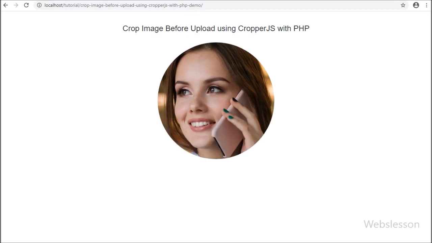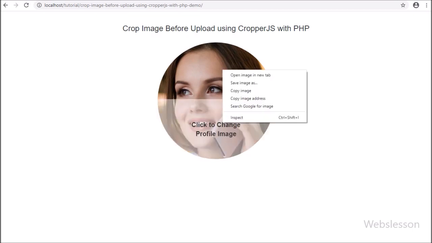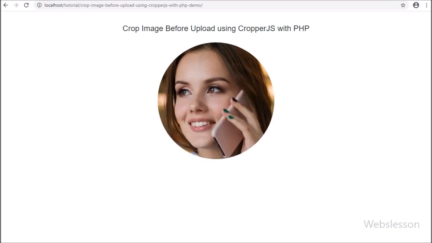After clicking on the crop button, the Modal is removed from the web page, and we can see the cropped uploaded image in place of the profile image. So these things we will learn in this tutorial.